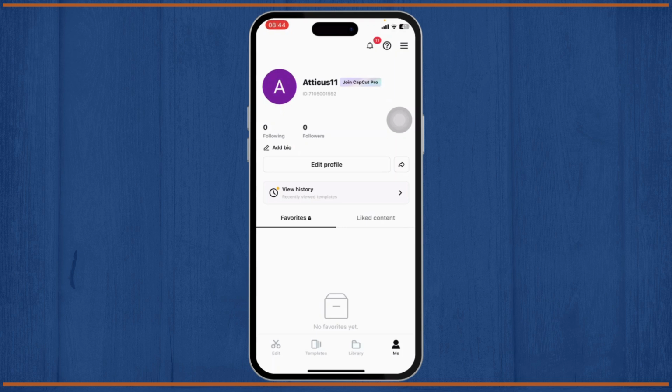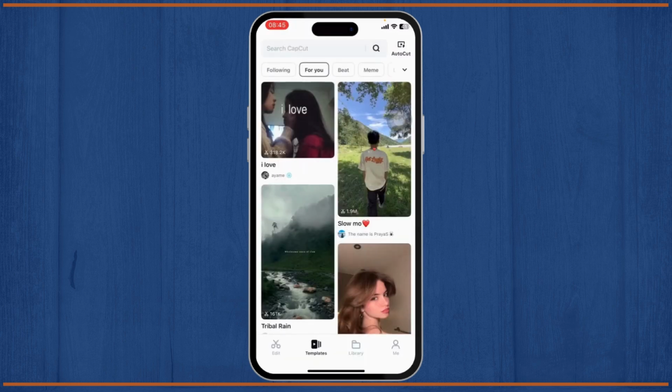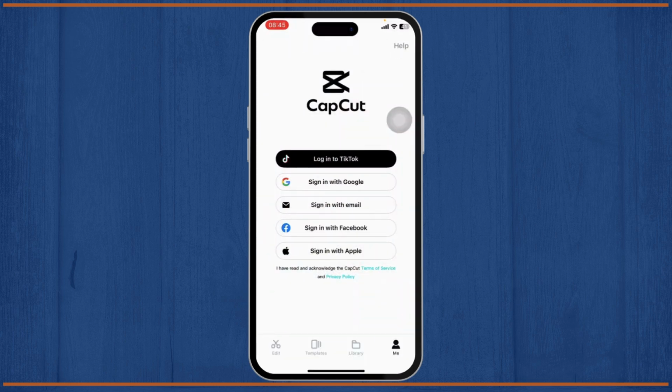Now after you're here, tap on the three lines on the top right corner. So tap on it, and after you tap on it, you will notice a sign out option on the bottom. Now all you have to do is tap on the sign out option, and it will just sign you out of your account. So as you can see, I'm no longer logged in into my CapCut account.